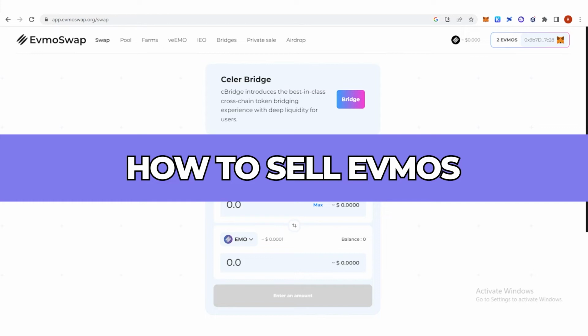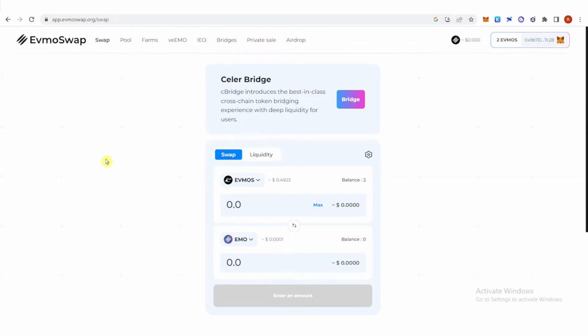In this quick video, I will show you how to sell EVMOS step by step. So before we proceed, I'm going to show you 3 ways to sell your EVMOS. One is using MetaMask wallet, the second is using Keplr wallet, and the third is using an exchange. So let's go to our MetaMask wallet first.